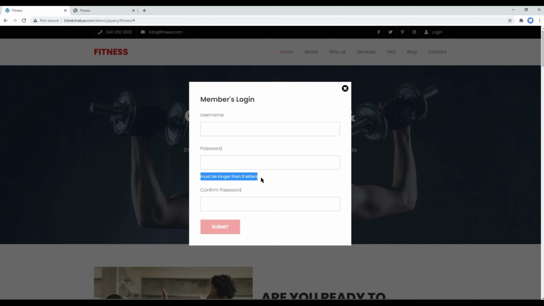Now we will create a function, and in that function we have to make sure that the length of the password is greater than 8. So let's create a function and I will call it isPasswordValid. Then here I will write $password.val().length greater than 8.